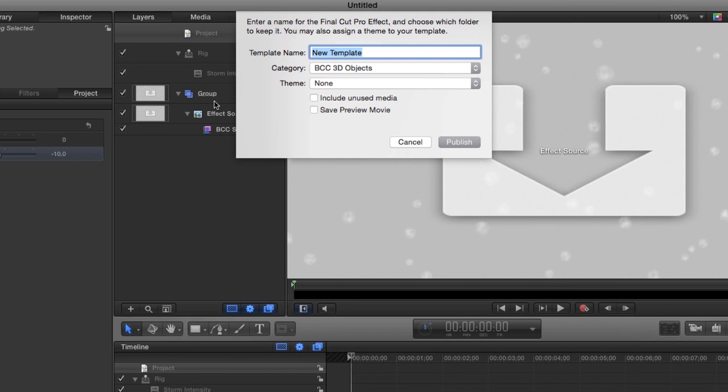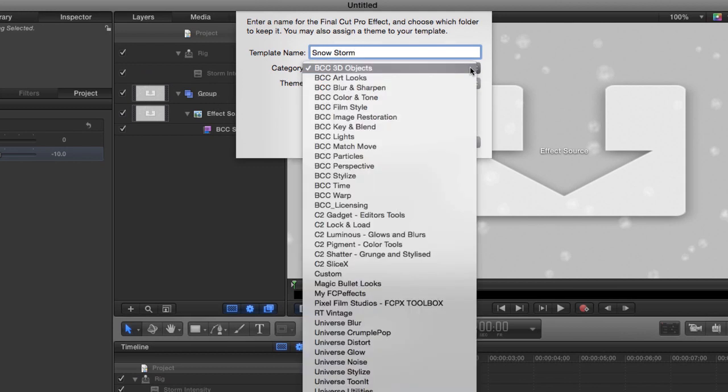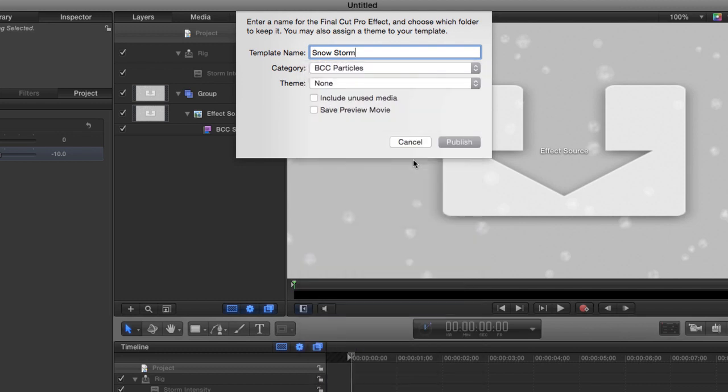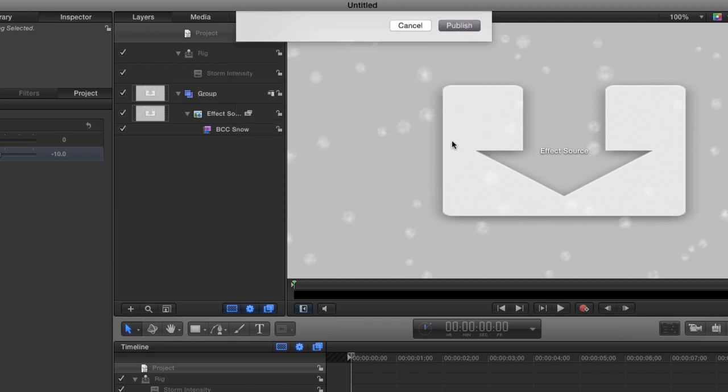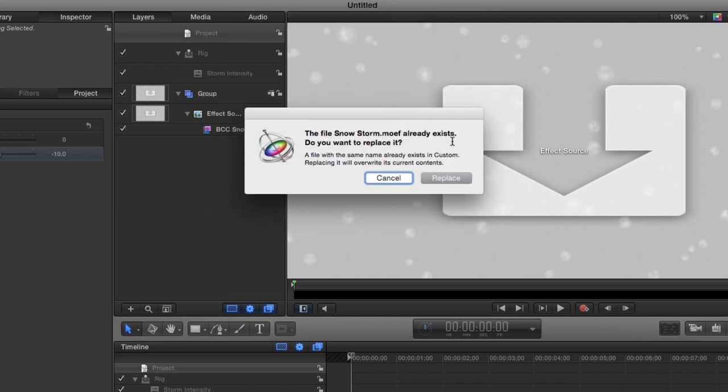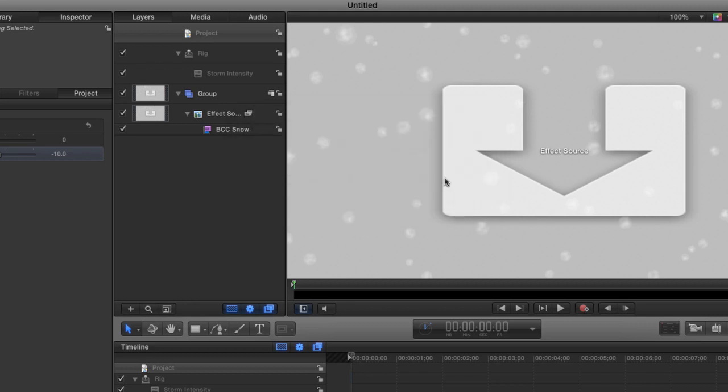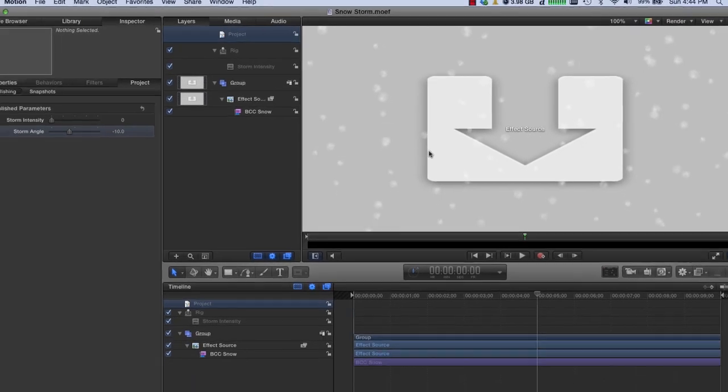I'm going to call this snowstorm. And we're going to put this in BCC particles, but I don't have to. I could have put it in a different category. And for the theme, I'm going to click my custom theme and then publish that. Now, it's saying that it already exists because I created one earlier, and so I'm simply going to replace it. You've already seen that these things actually do get published.